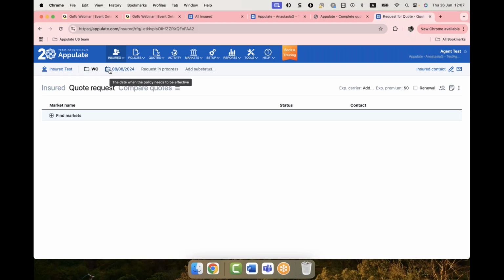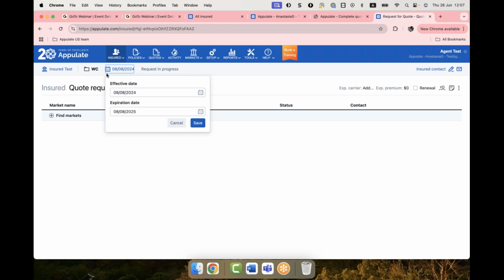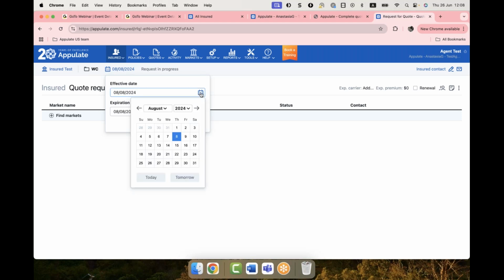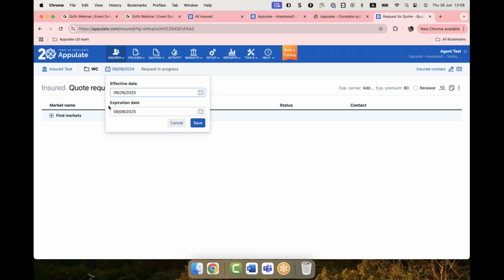Then we have a calendar icon with effective and expiration dates. These dates are outdated for me, so let's change them together. Simply click this calendar icon and select the needed date. Once you change the effective date, expiration date changes automatically. We are okay with this, so we just click save.